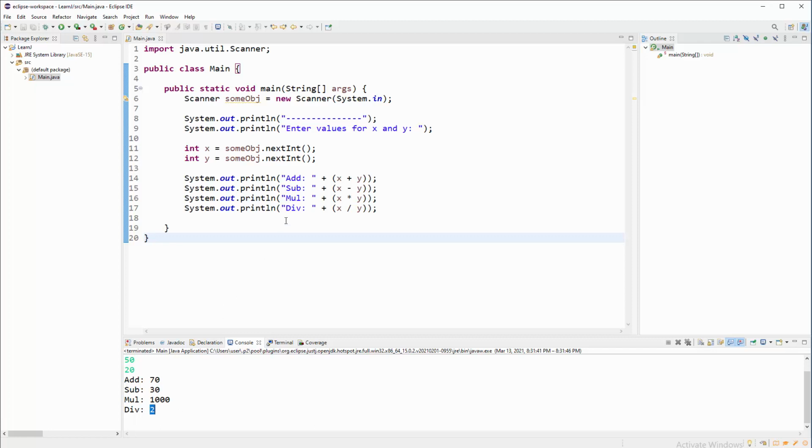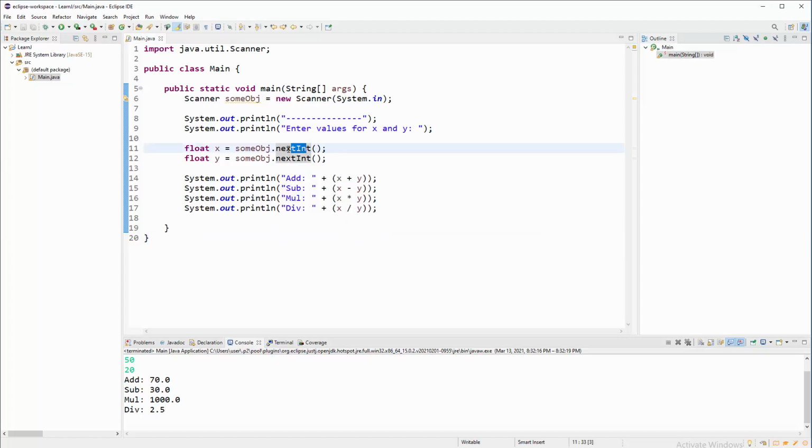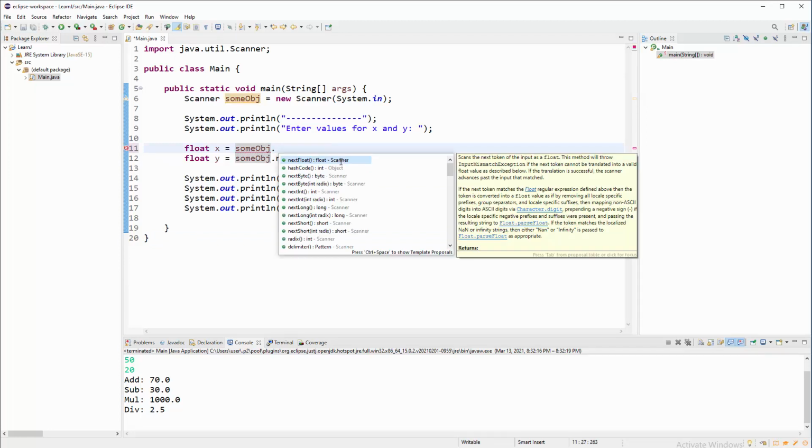What we can use is float as a data type. So here we're going to change this integer to float and to float for y, and now to some degree the thing will work. Let me test that. 50 and 20. We do have 2.5 here, but the problem is we are not using the correct method. Before we were using nextInt, and now we need to say nextFloat, because that's the correct way of doing things. So when you say dot, automatically, because of this float here, nextFloat will be offered in Eclipse as something that you need to use.